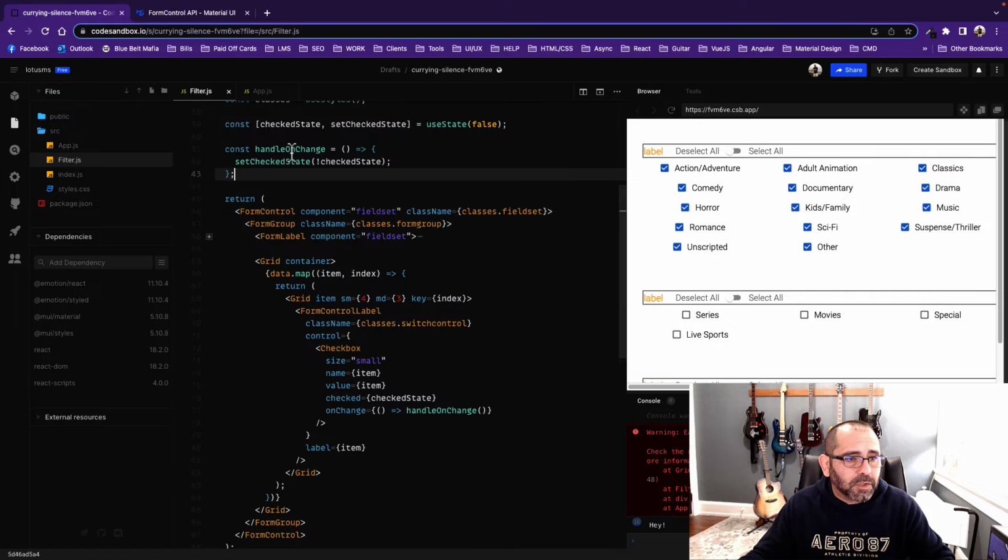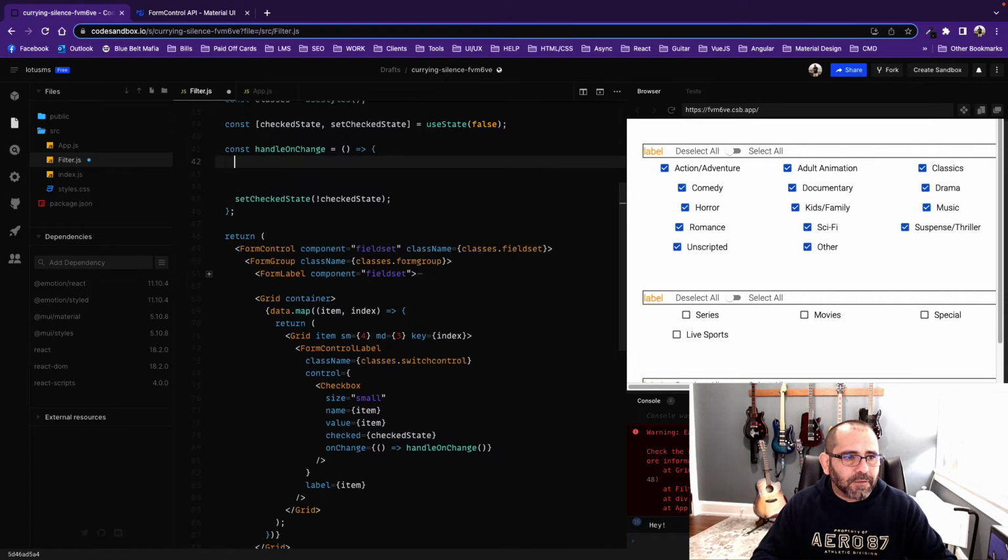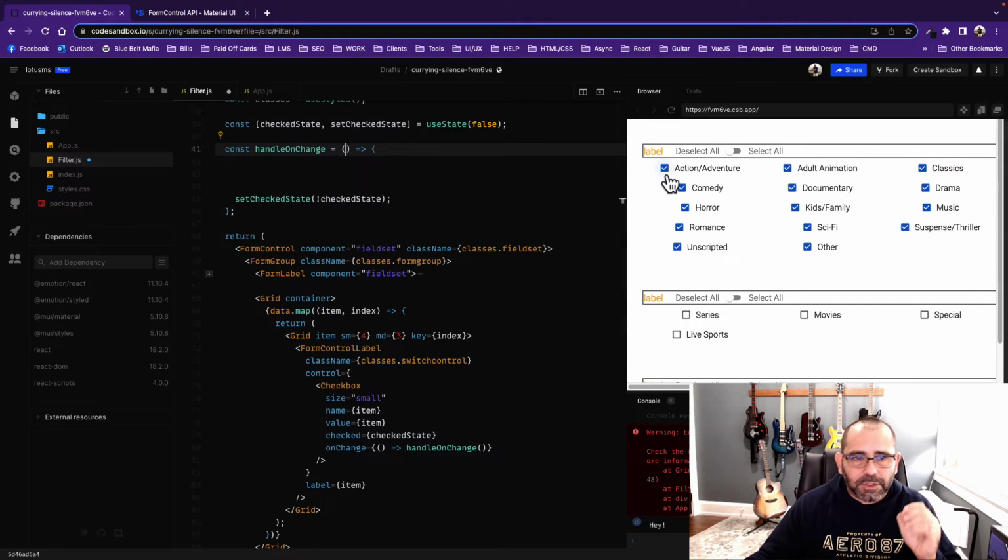So now what we're going to do is modify this handle on change here so that it's better for us to use. First thing we're going to do is create the pseudocode. This is what we need to do. How do we tell the code that I clicked on comedy? How is it going to know that comedy is what I need?